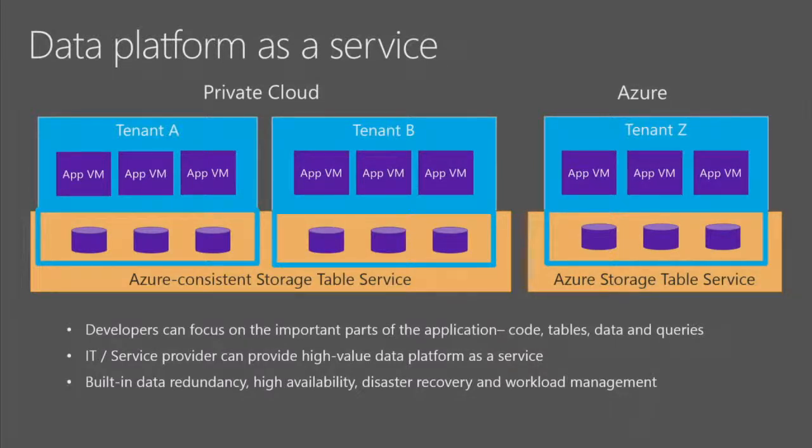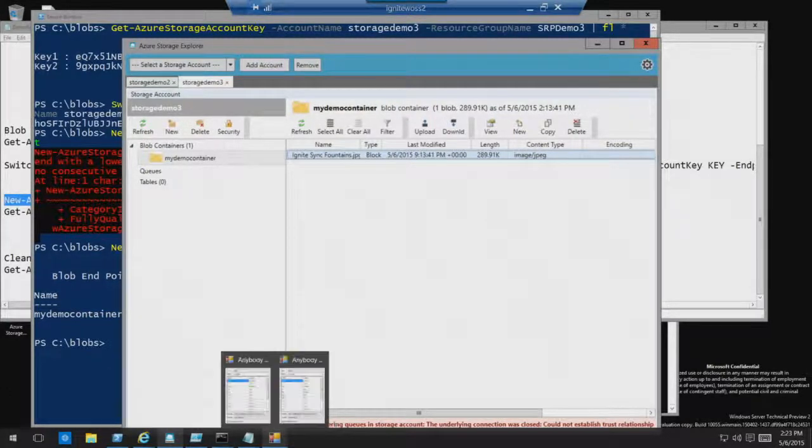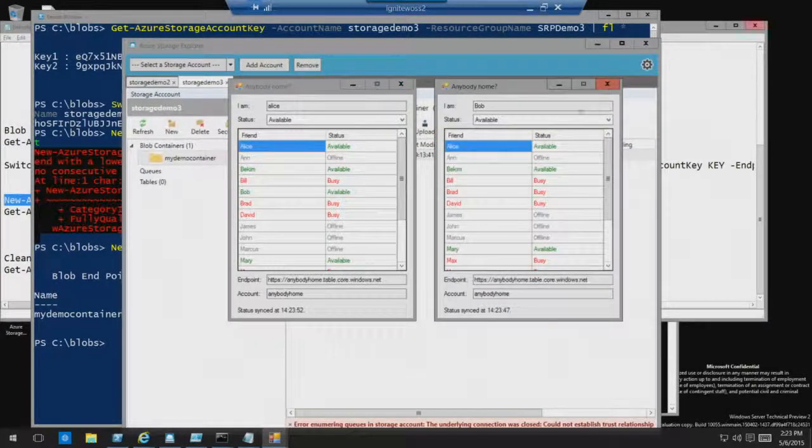I'm going to switch now and go into just a little demo. So I have here a very simple example of an application that we just wrote for this demo. It's a very simple presence application, okay? So I have 2 users here logged in. One is Bob and one is Alice. And what the application does, it goes and talks to a single table in Azure.